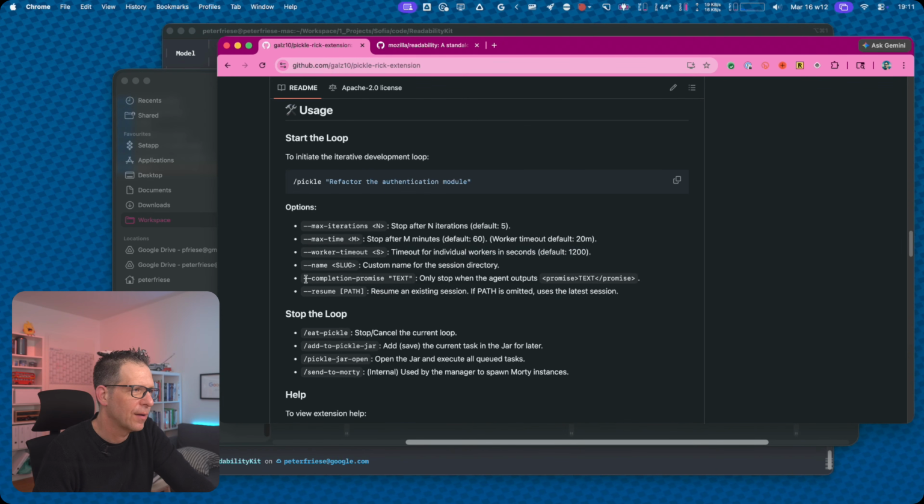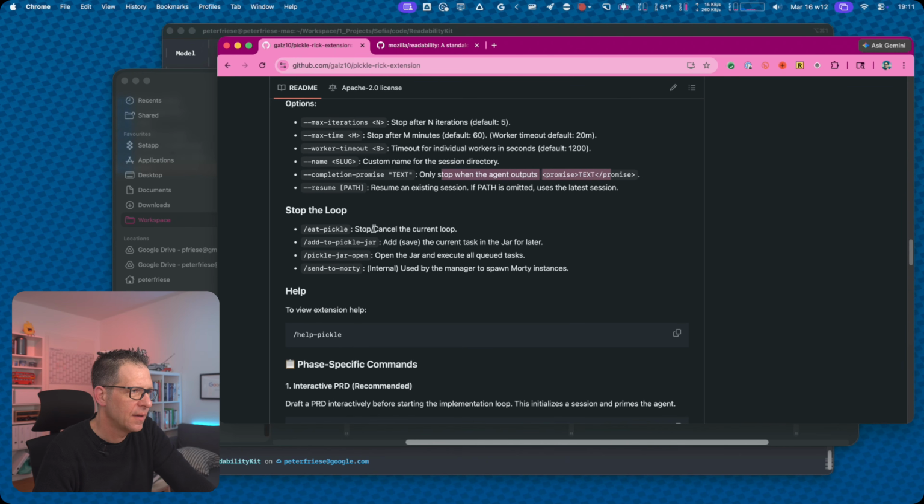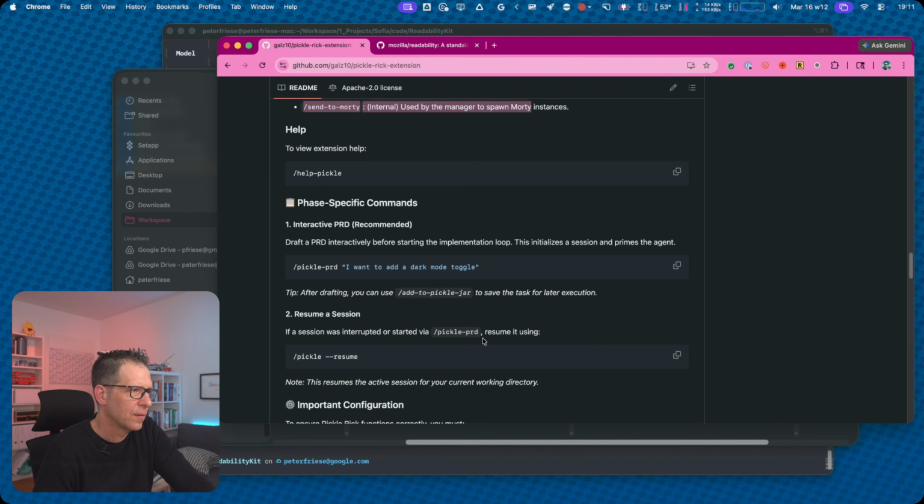Okay, here we go. So completion promise text only stop when the agent outputs promise text. Okay. And then you can apparently also stop the loop while it's going. Cool.